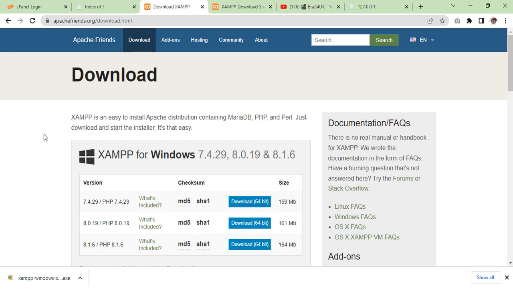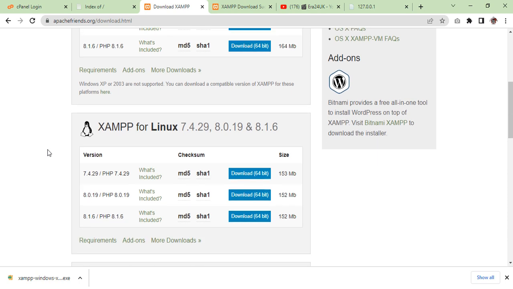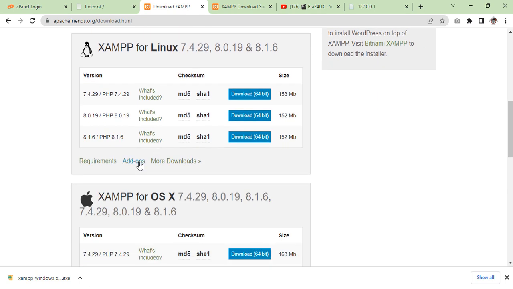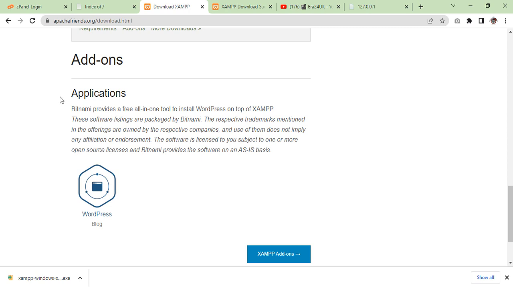Once you click on it, you will come up on this page, and here you will see the XAMPP for Windows. There are versions of XAMPP 7.4.29, 8.0.19, 8.1.6. So these are for Windows. As you scroll, you will start seeing some others for Linux and for Apple OS. And there is an add-on. If you want to install, you can install the WordPress bundle. This is an XAMPP add-on.